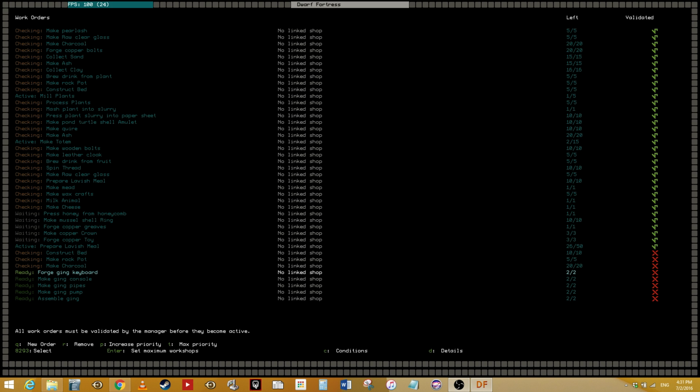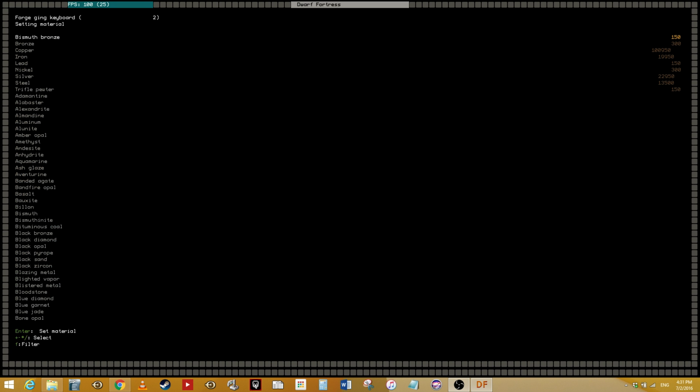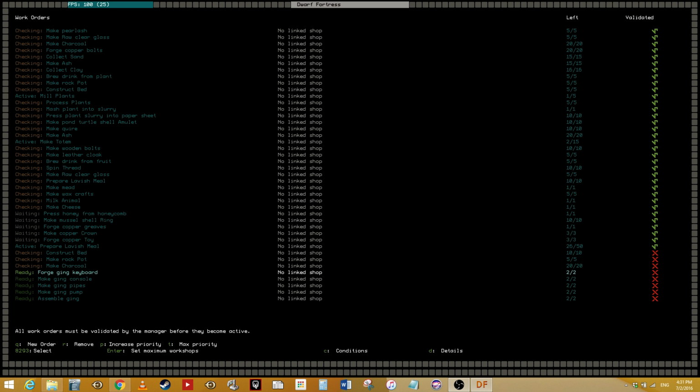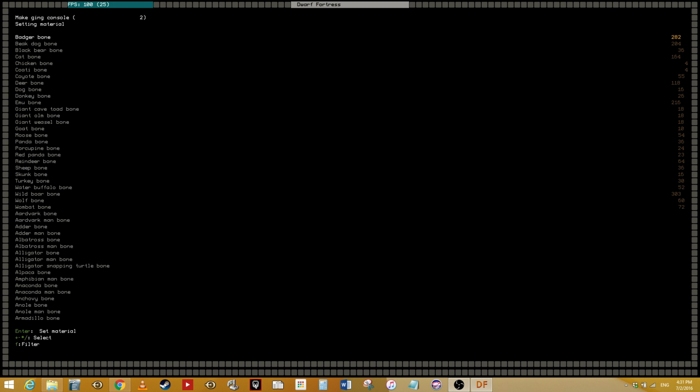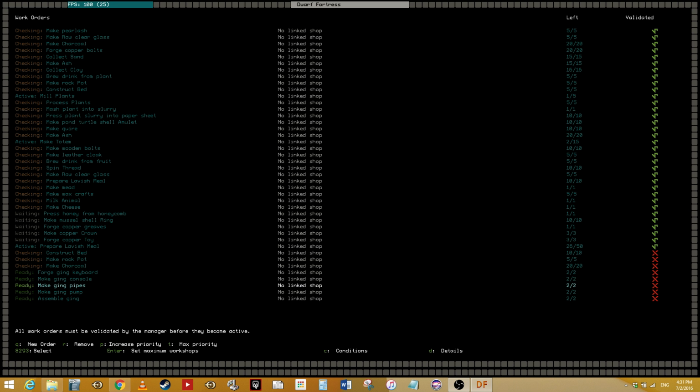So if you just do it like this, it's going to try to execute all of these, and it's not going to have the parts it needs to assemble. And so you can also go in if you want to make nice instruments with different materials. So let's make this silver, and the console you can choose what kind of bone you want. Beak dog, sure. Pipes, I think that's just glass. Pump, probably leather. So you can't change that there.